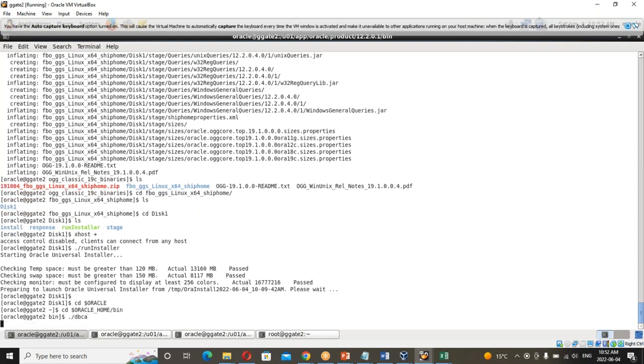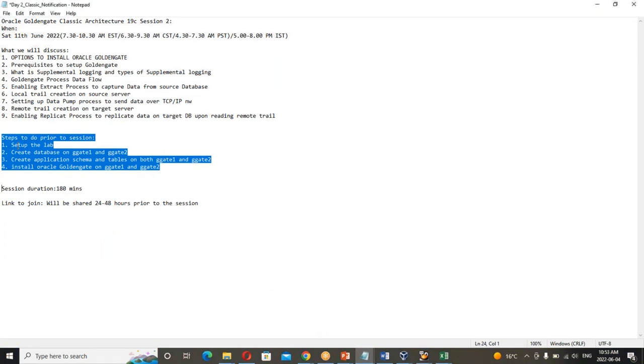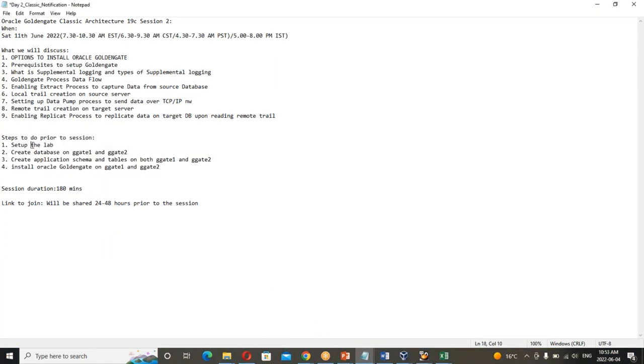I have created the container database, a multitenant architecture database. The container database is OGG-DB1 and the pluggable database is PDB1 on GGate 1. Similarly, OGG-DB2 container database on GGate 2 and PDB2 on GGate 2. If you don't have any other reason, create a multitenant database. Use DBCA to install and create the database. We'll be creating the application schemas and tables in the next session. For this session, the tasks you have to do are: set up the lab, create the database on GGate 1 and GGate 2, and install Oracle GoldenGate on GGate 1 and GGate 2 as we have mentioned.